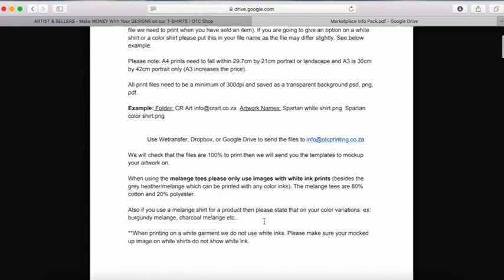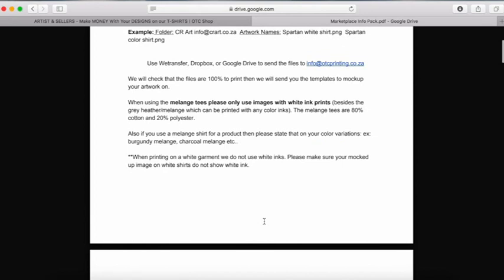And when you write into your variations the color of shirts that you're going to offer, and you want to offer a melange shirt, then you need to make sure it says burgundy melange, charcoal melange, or black melange, or it has to have that melange in it. Otherwise, the printer won't know.